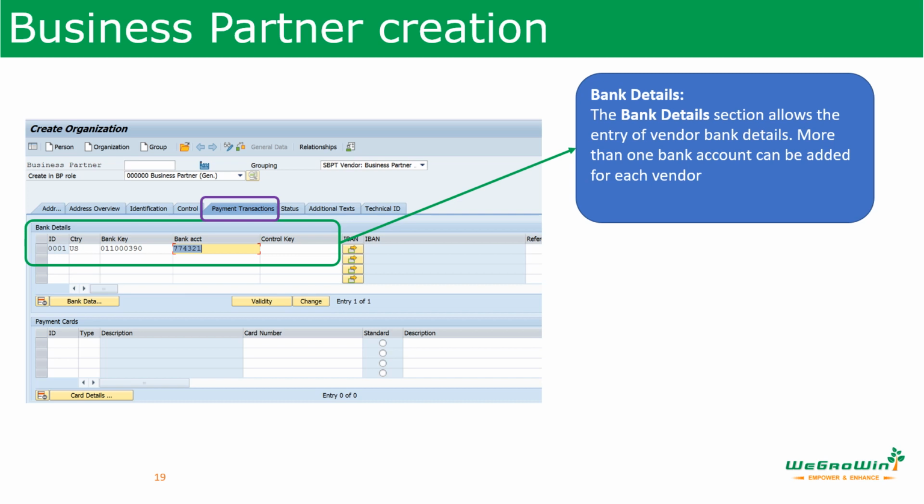For example, in India, the IFSC code has to be entered as the bank key, or the bank routing number in the US, or a bank sort code in Britain. Like this, details can be filled. And there is a bank account field where the accounting user enters the bank account number for the vendor, which has 18 characters length.